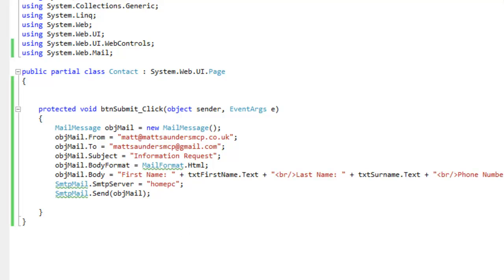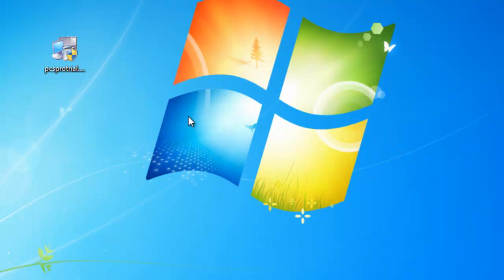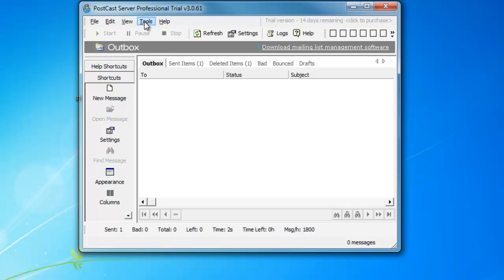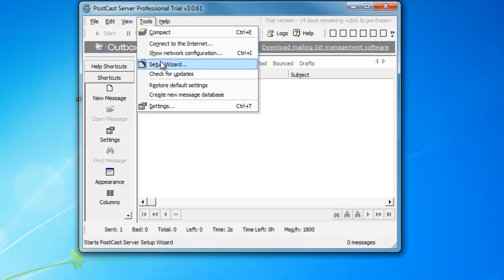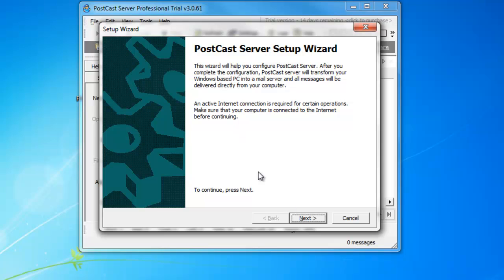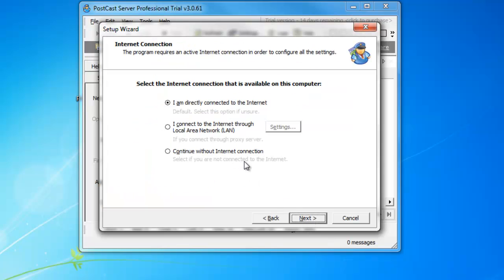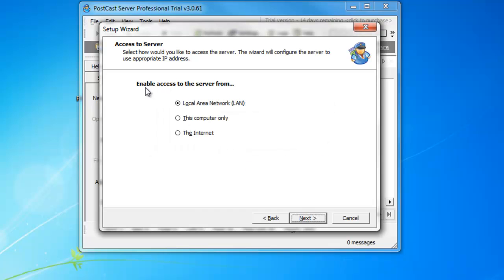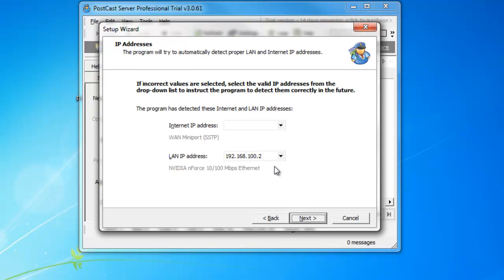Okay, so if we just go back to the software we installed to start with, so if you just open that up, and if you go to the setup wizard, so if we click next, so if you just leave it on I am directly connected to the internet and click next, it will detect the network parameters. Okay, and then just select the first option, local area network. Okay, so the internet IP address, if you just put that to your IP address.